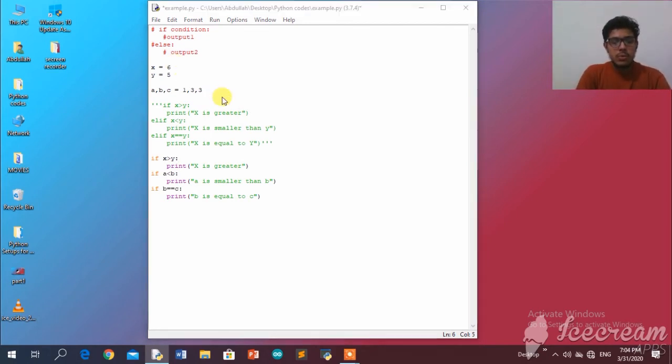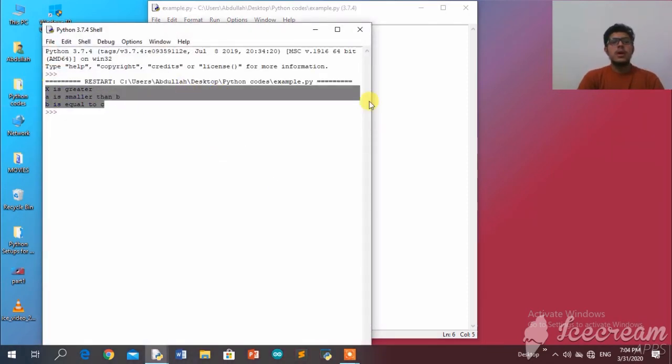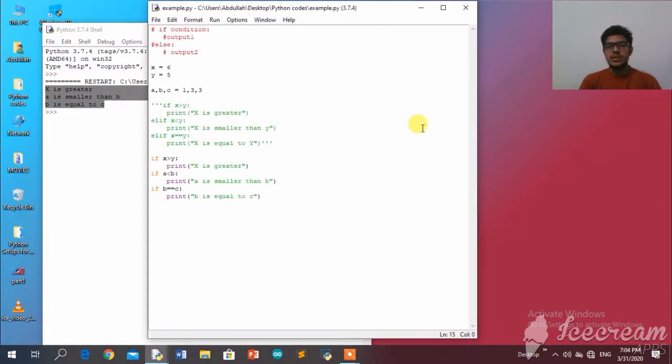Now I'm going to run it. We have three statements, and you see every if statement is executing independently. Python is checking x is greater than y, which is true, then a is smaller than b, which is also true, and then it is comparing b and c, which is also true. This is what I wanted to show you, what happens with independent if statements.